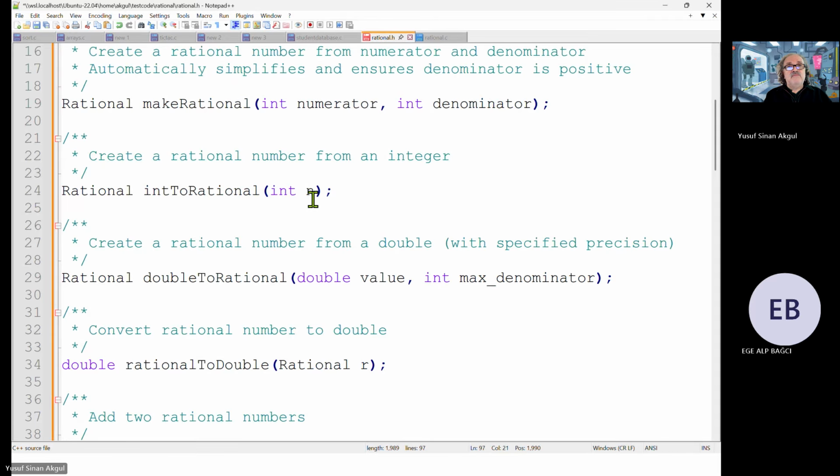Int to rational. How would you write this? Just, yeah, A is n, B is just 1. That's it, right? That will be it. Okay, how about the double to rational? Double to rational is going to take 3.5, for example. I'd like to convert it to a rational. How would you convert to rational?